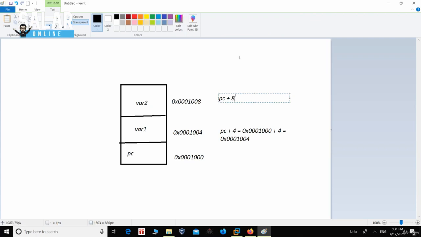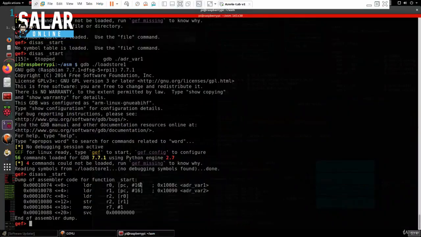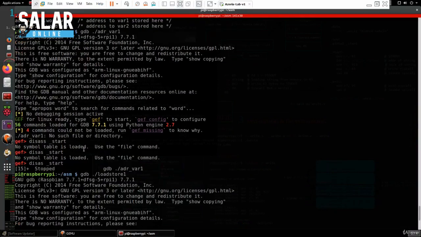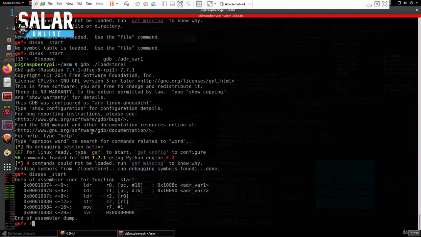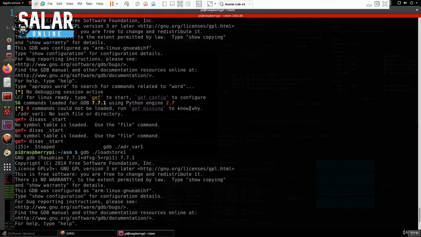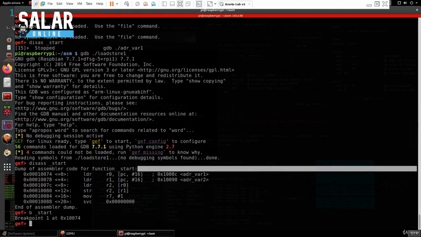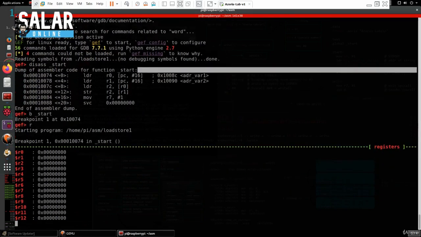It will reduce the space used by the memory. That's why we can see here the variable name is replaced by the PC. It means the same thing, but it uses PC to relatively access the variable. So we can put a breakpoint at the start and run our program.